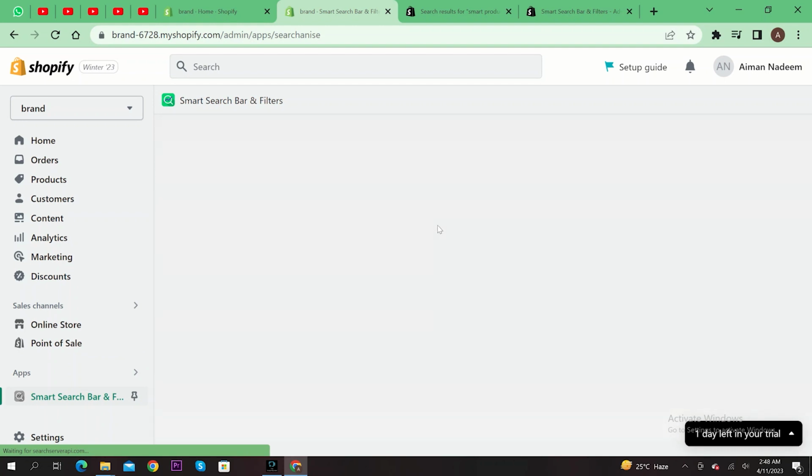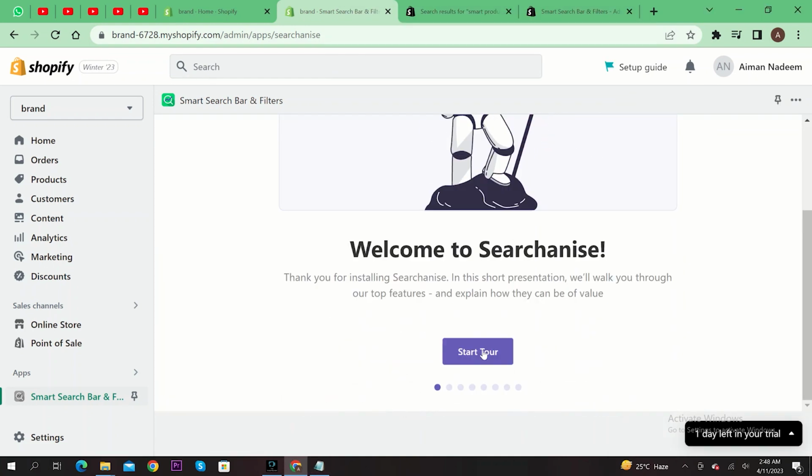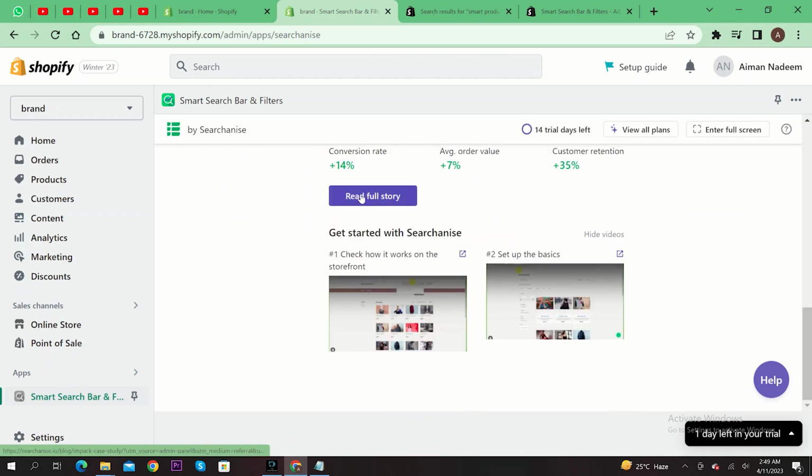Once you are now here, you will be able to customize the settings of Smart Search Bar and Filters. In here, just change settings. Then you can now save it. And that's it.